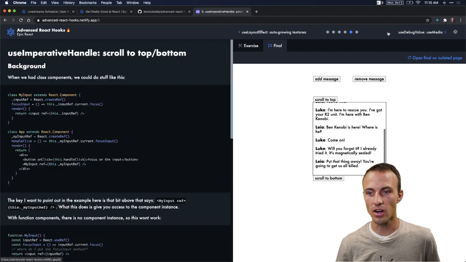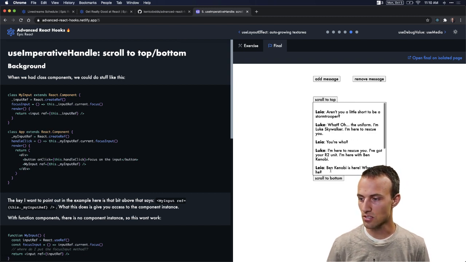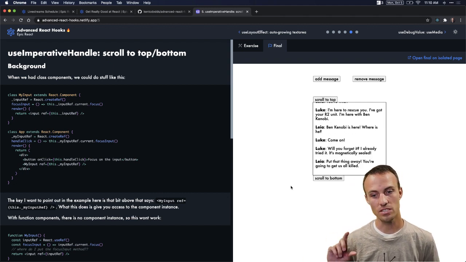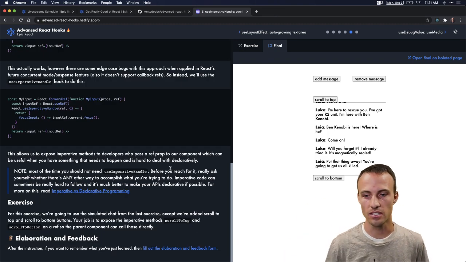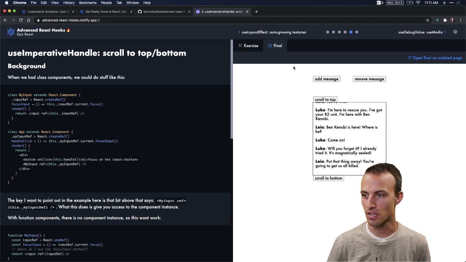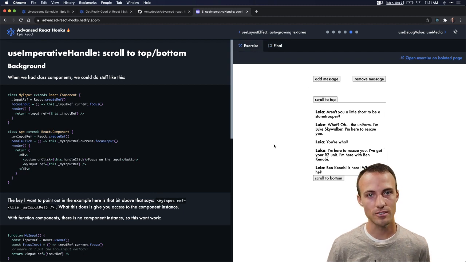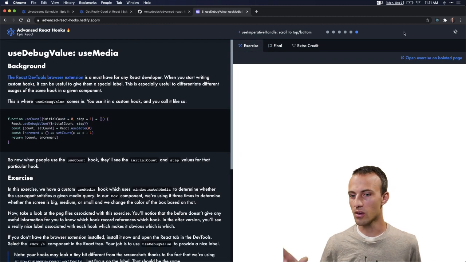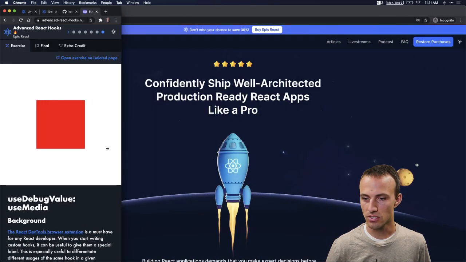And then useImperativeHandle goes with this same exercise. We just add this scroll to top and scroll to bottom, where we want to imperatively make some changes to the DOM from the parent down into the child. So we've got an exercise to make that work, and that works in the final. In the exercise, this does not work because that's your job to make it work. And then finally, we have useDebugValue, which allows you to use media queries.